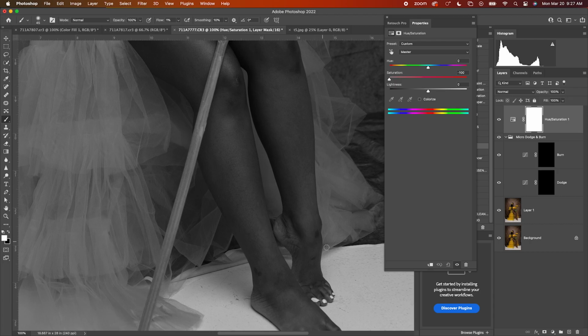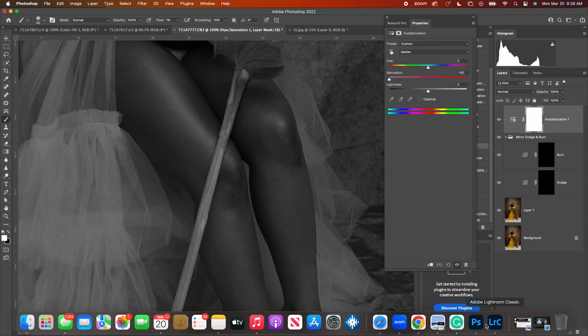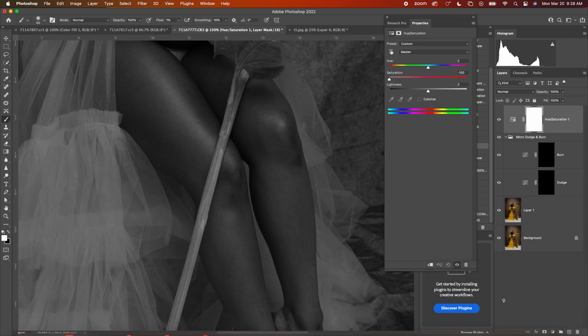I see dark spots right here. I see darker spots right here. I see dark spots right here, light spots. So I want to drag the hue and saturation to take away all the saturation, take away all the color. That's what saturation does. It either adds color or takes away color. So I want to take away all of the color, right?